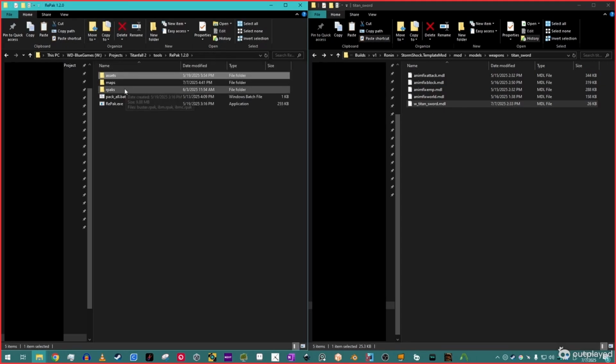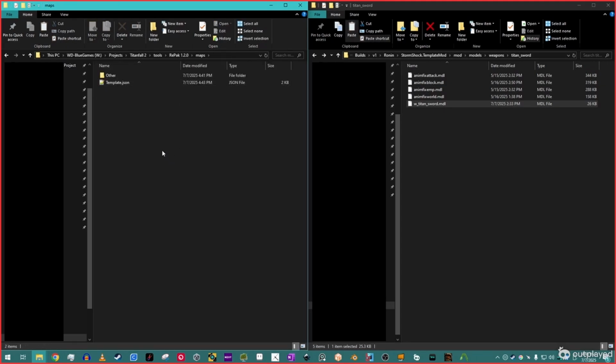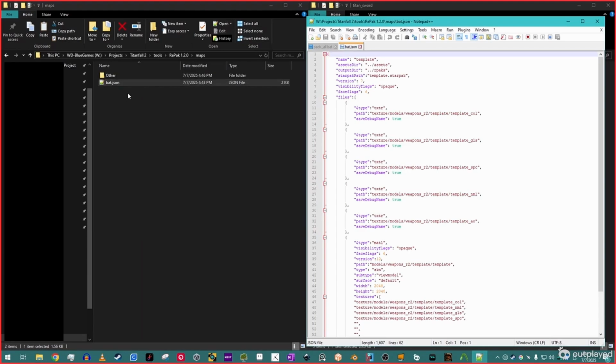Back in the repack folder, open the maps folder. I've included a link to a template map file in the description of this video. Download it and move it into this folder. We're going to rename this template file bat.json and open it in Notepad++.